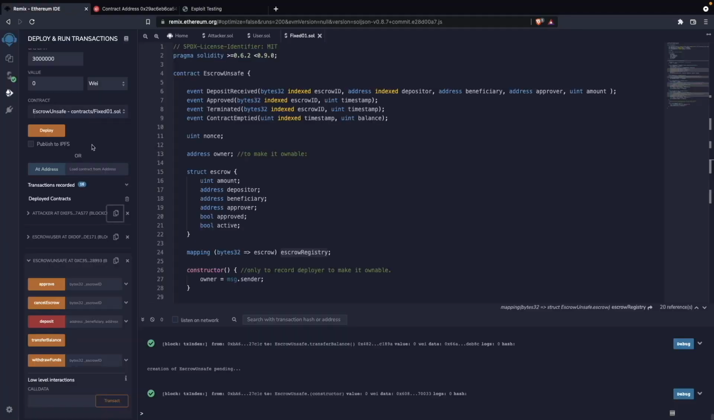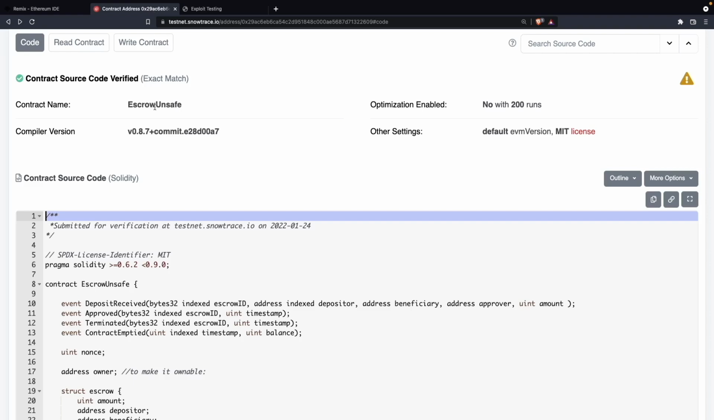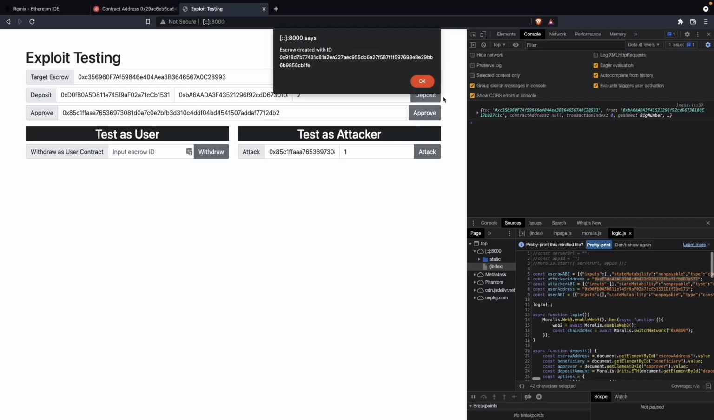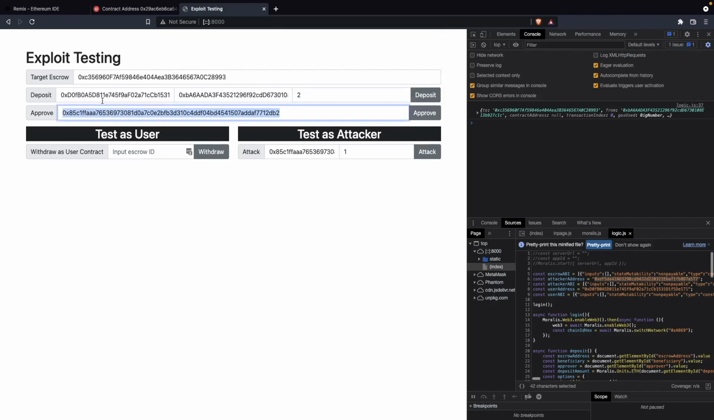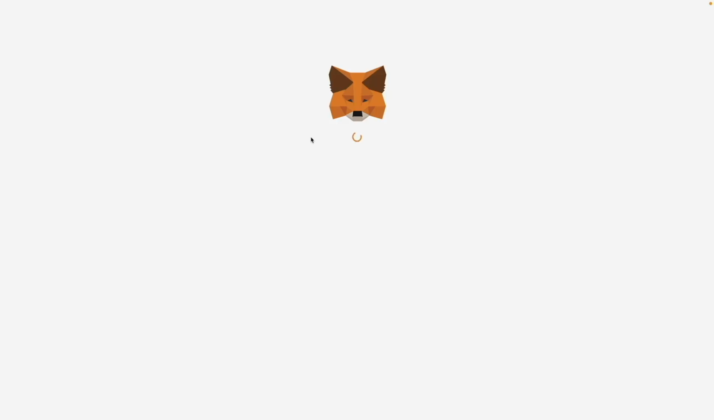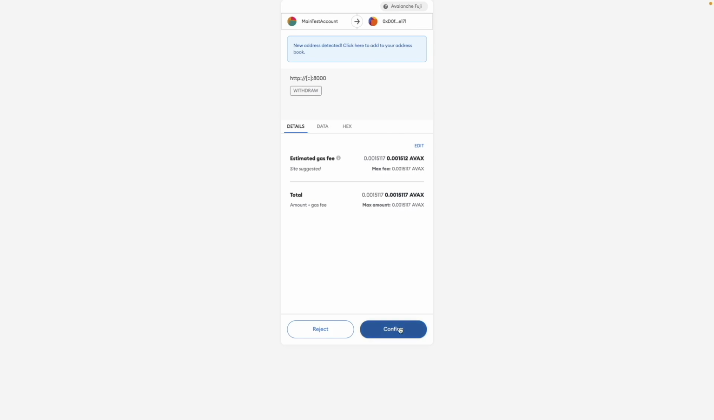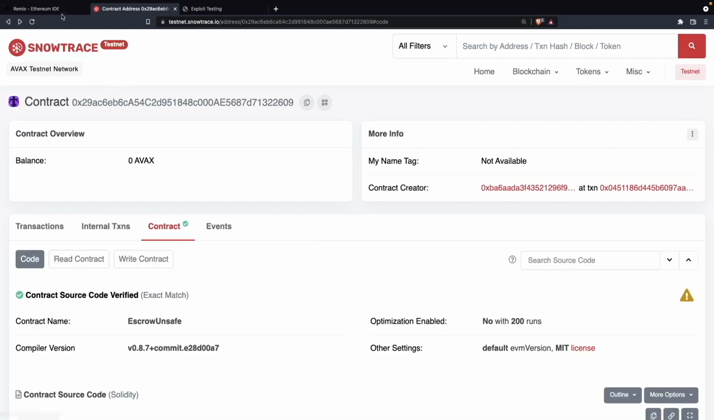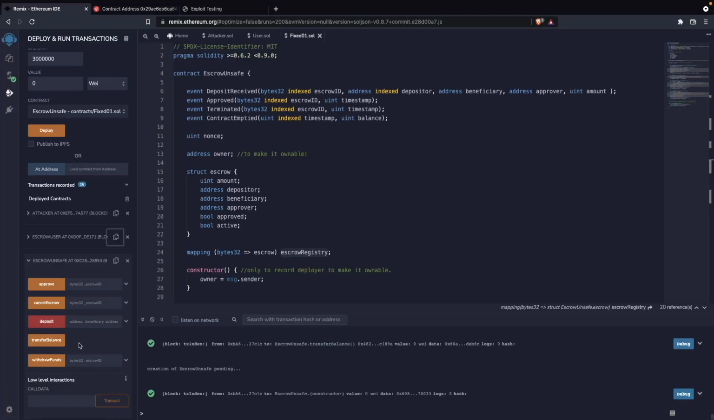Now let's try to do the same, but with my escrow user. So we're going to set the user here, and I will deposit 2 AVAX right now. Now we have another escrow created, and I will approve it. We got the approval. Now I will try to withdraw the deposit as a user. My MetaMask is popping up. That means that this will work. The escrow was withdrawn.